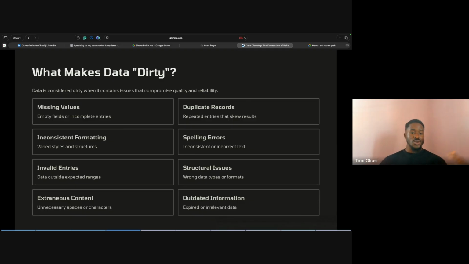Another one is extraneous content, unnecessary spaces or characters in between values or fields. This is very useful if, for example, you're trying to report on, let's say, a sentence. There are tools in reporting platforms that you can use to look at the most entered words, the most used words, and things like that. So in this kind of scenario, you want to make sure that there are no unnecessary spaces.